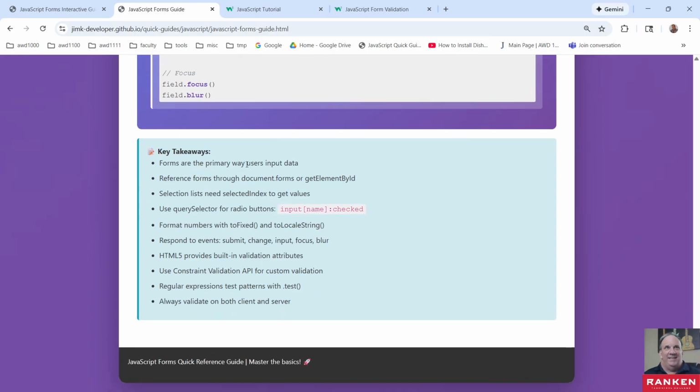So forms are the primary way users input data. Reference forms through document.forms or getElementById. Your selection list needs selectedIndex to get the values. So you need your selected index to get the correct value. Use querySelector for radio buttons. Okay, makes things easier. We were just looking at that. Format numbers with toFixed(2) and toLocaleString. Respond to events: submit, change, input, focus, blur.